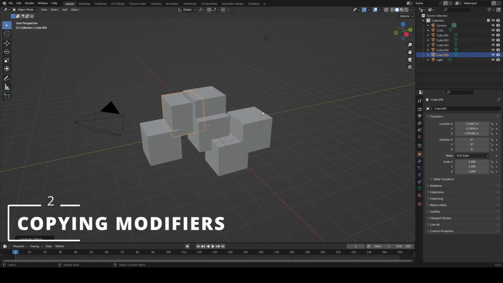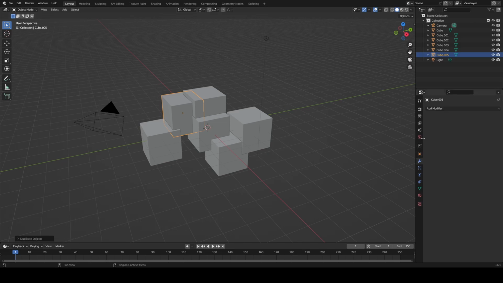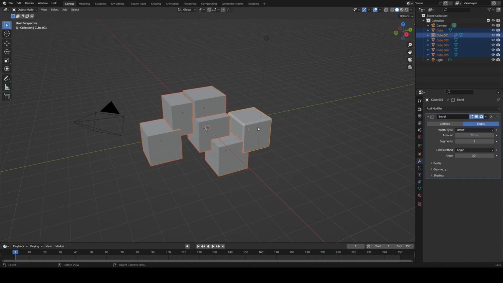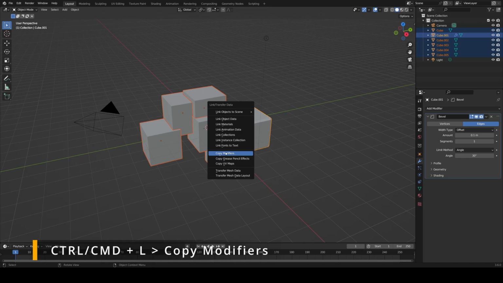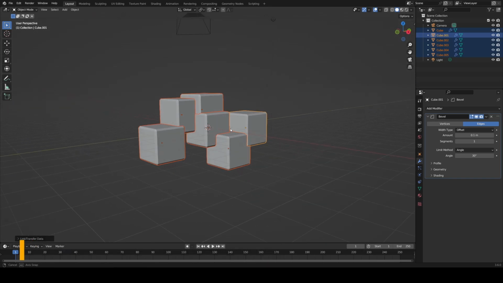Next, the second tip is similar to the first. If you duplicated your objects but forgot to add a modifier to all of them, repeat the process from before. Add the modifier to one of the objects, shift select the rest, shift select the first one to turn it orange, and hit Ctrl or Command plus L, and this time select Copy Modifiers. Now all your objects have the same modifier.